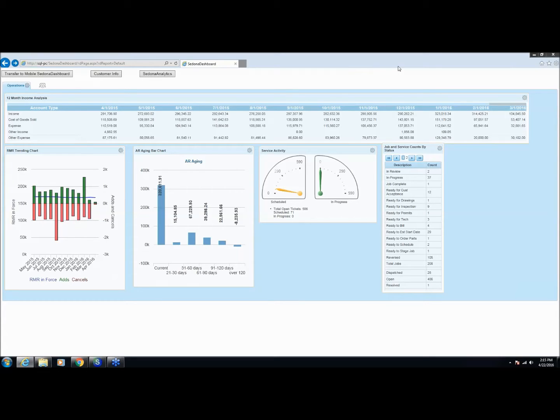So we're going to start first by looking at this one here, this 12-month income analysis. And what we can see here is this basically looks like a conglomeration of income reports with just the basic columns of income, cost of goods sold, expense, other income, other expense, etc. And here are the numbers that we have for a 12-month period. And that's okay, that's good. We can see the numbers.